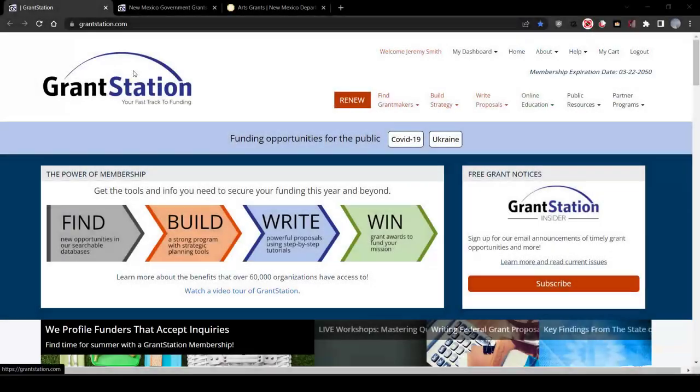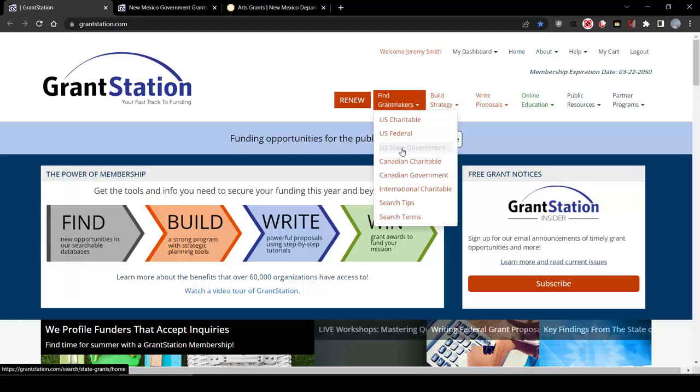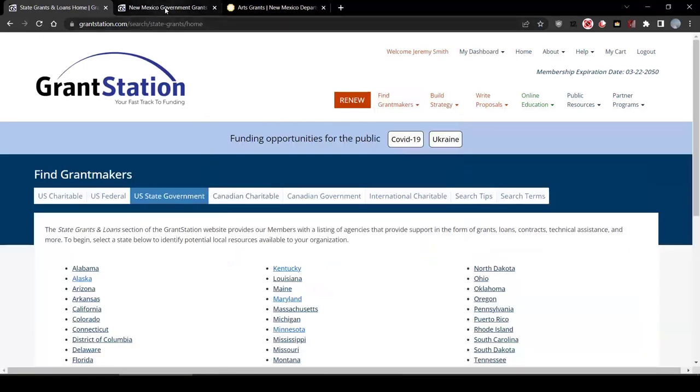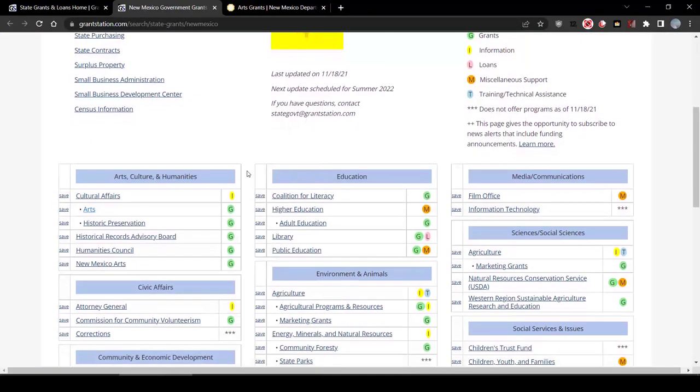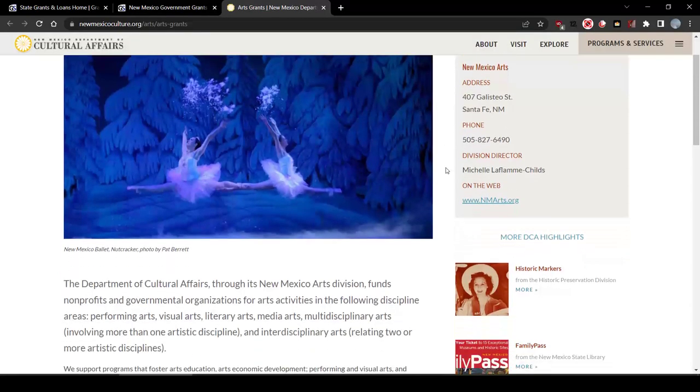We always encourage grant seekers to start their research by looking at government funding sources, as these sources can often provide most, if not all, of the funding you'll need. Go to the U.S. States page, then select New Mexico. You'll immediately see the state offers a grant program under Arts. Click that, and then scroll down the page.